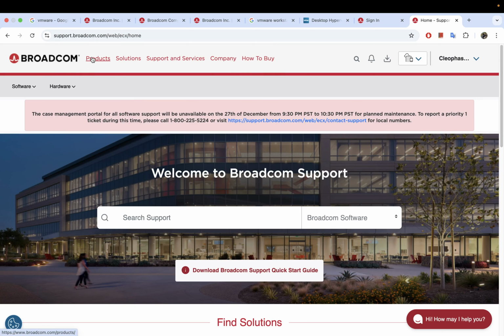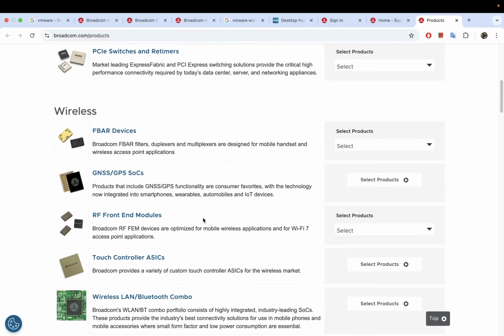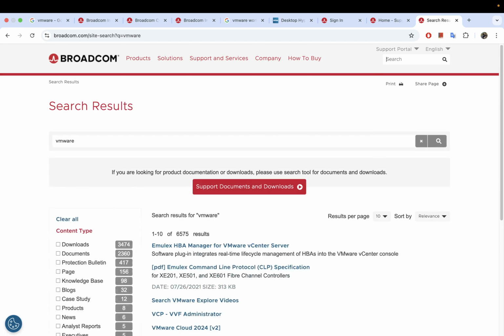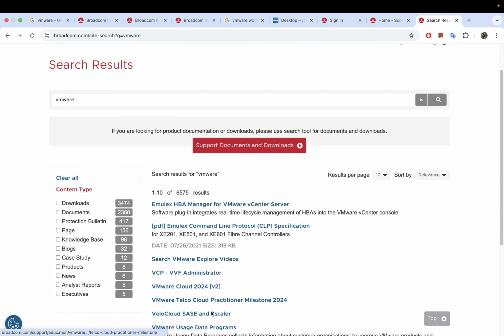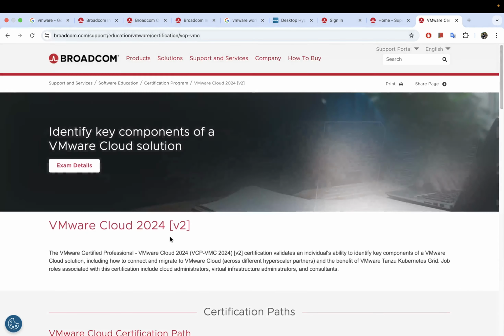So if you try to go to products right here, it will bring you here, and you will spend almost several hours to find where VMware is. And that's what happened to me, because you don't see any VMware product here, right? So you might be tempted to go here and say, let's search VMware right here. If you search VMware there, you'll see these very funny links, all of these links, but nothing out of this is the product itself.